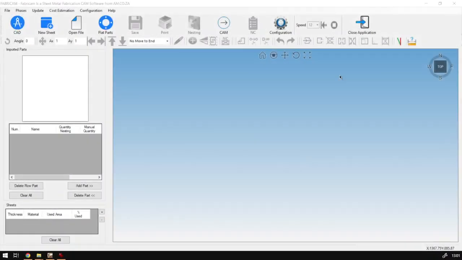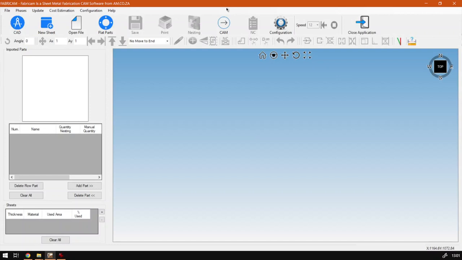Otherwise, we're back in the program here. So now just a quick reminder, this is going to be a mini series around the flat parts, and we won't be covering every single part, but we might break it up into some basic shapes, intermediate and advanced, just so we can cover some different elements.